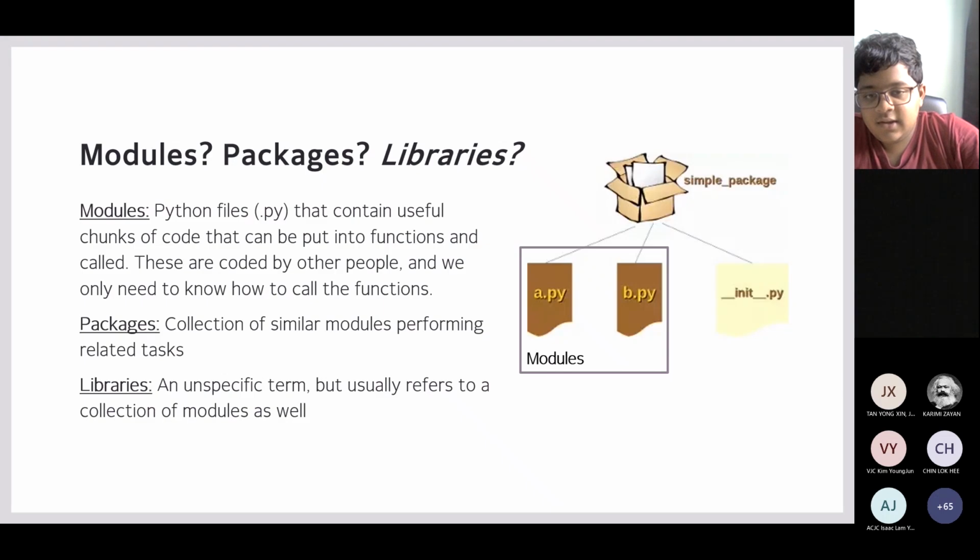Python has a concept of using modules, packages, and libraries, and these are three very different and distinct things, where you're basically allowed to run other pieces of code within your normal code, and that allows you to use the power of other people's code in your code. And yeah, that's how modules, packages, and libraries work.